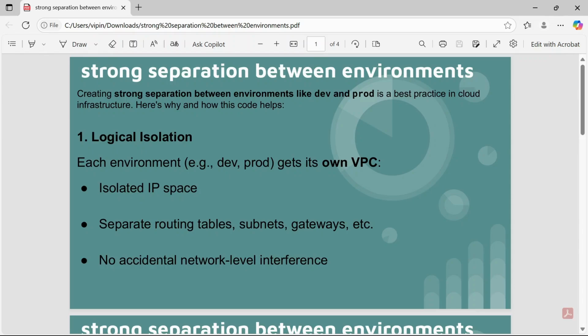The first point is logical isolation. Each environment, for example dev and prod, will get its own VPC. In what manner will it be isolated? Isolated IP space, separate route table, subnet, gateway, etc. No accidental network-level interference.